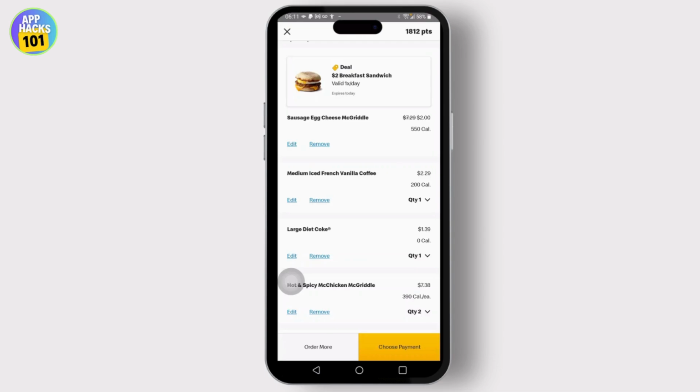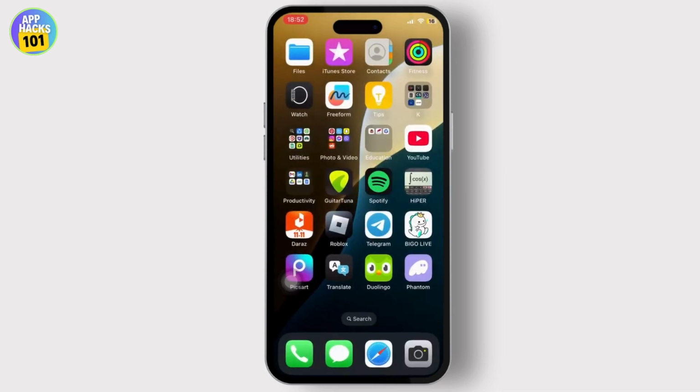Under the choose payment section, tap on choose payment, and when you're about to pay, check if it accepts card. After you find that, and if it does accept card, all you need to do is type in the code and just place your order, and the discount will be provided. And that is how you add McDonald's gift card to your McDonald's app.